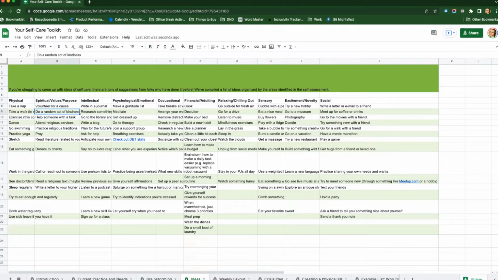You could volunteer, you could do a random act of kindness, you could help someone with a task, you could attend religious services or practice your religious traditions or pray. You could read literature related to your values or spirituality, donate to a charity, call or reach out to someone you care about just to say hi, read a religious text, perhaps from a tradition that you don't practice, just to learn more about how other people approach spirituality, or write a letter to your higher power. So those are all ideas, and maybe they spark something new in you. Maybe one of them sounds good to you, but you can feel free to grab those ideas from here and pop them into your brainstorming section.